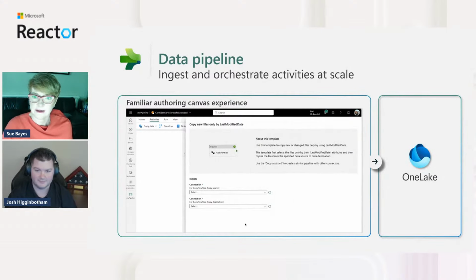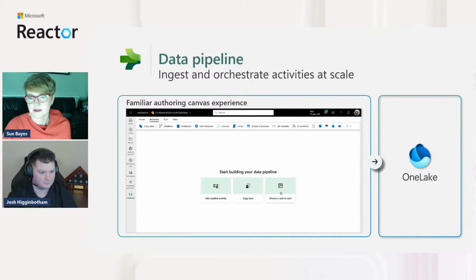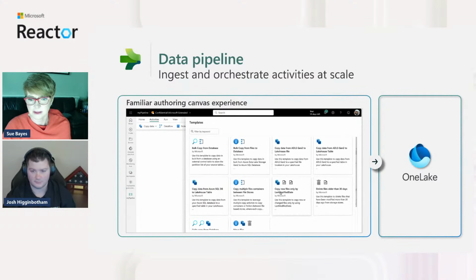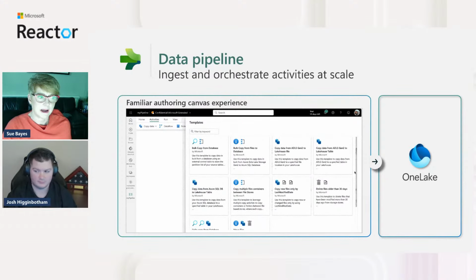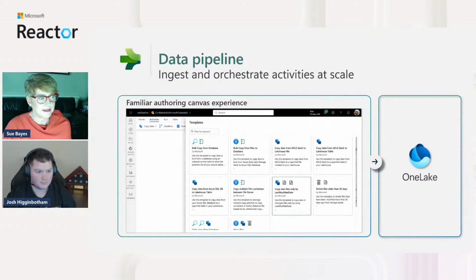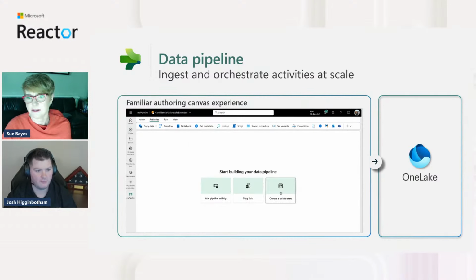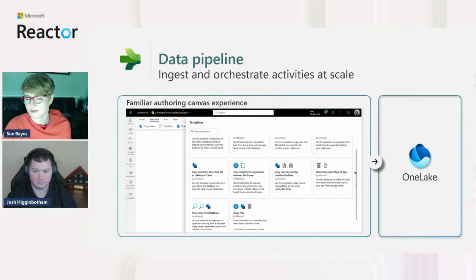Okay, so now what we're going to do is look in more depth at data orchestration and integration using pipelines, because we've mentioned pipelines quite a lot during this session. We're going to show you a few examples of some data pipelines. We're going to show you how to do a copy job activity, and then also talk about how you run and monitor pipelines. So what you can see on the screen now is a data pipeline, and you can see it's a really familiar, nice authoring experience.